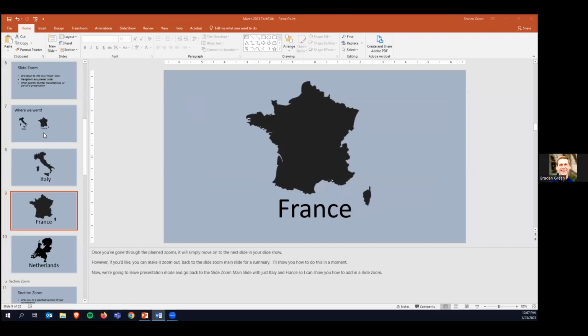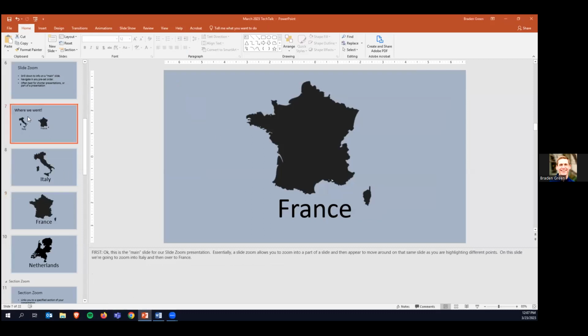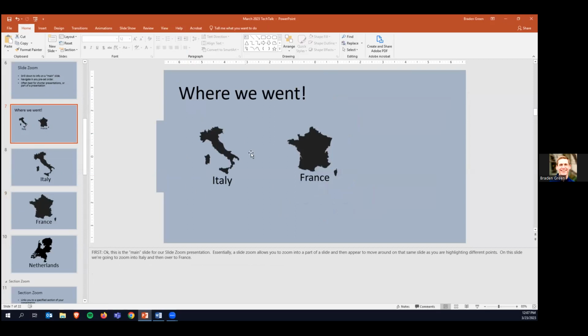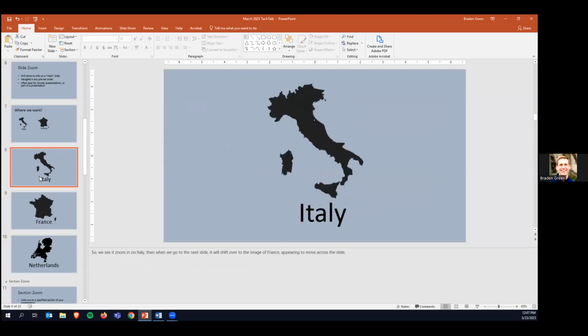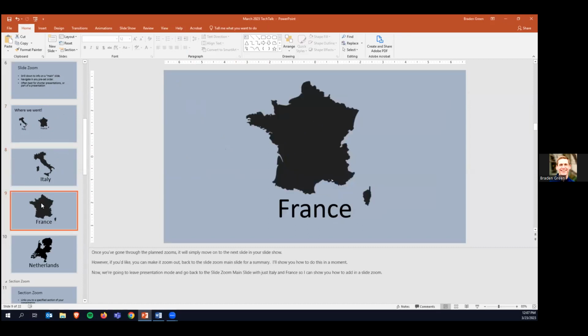So basically what it looks like we did is we zoomed into Italy and then slid across. What we actually did was we switched to this Italy slide and then slid over to this France slide. So the first thing you need to do, if you're going to do a slide zoom, is create the slides, all of the different slides that you want to zoom into.